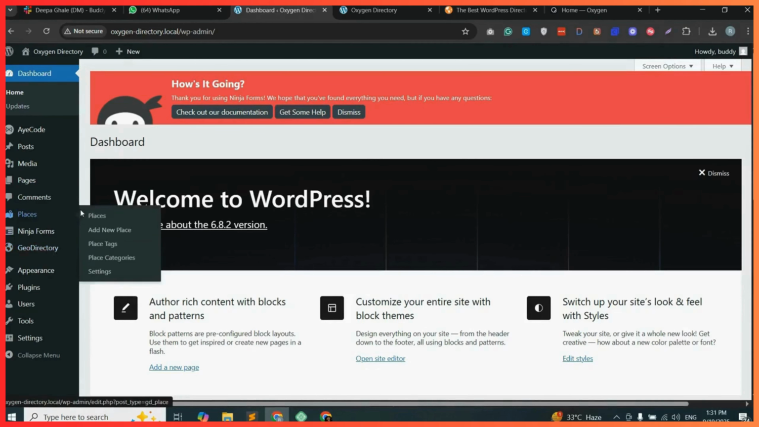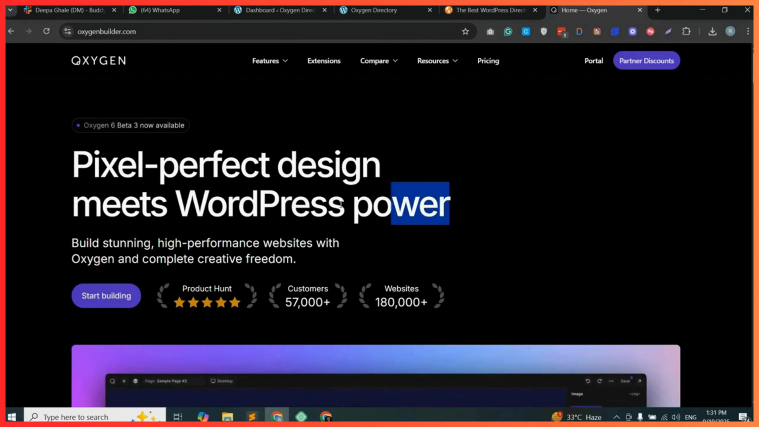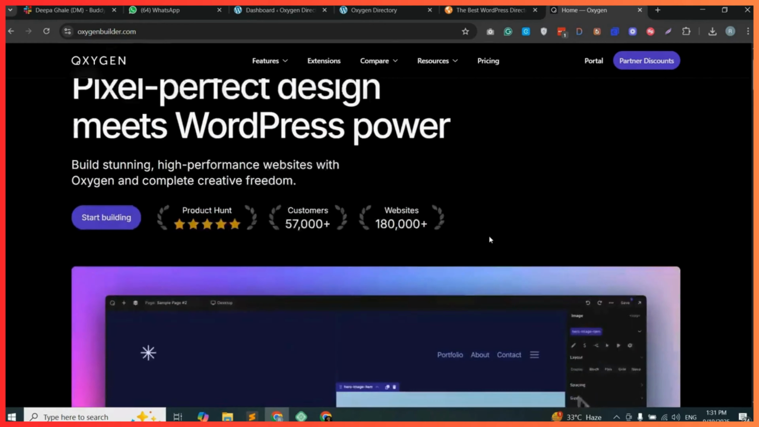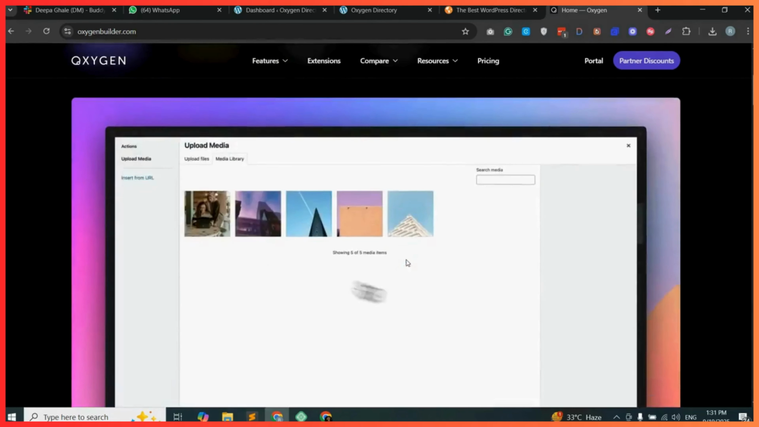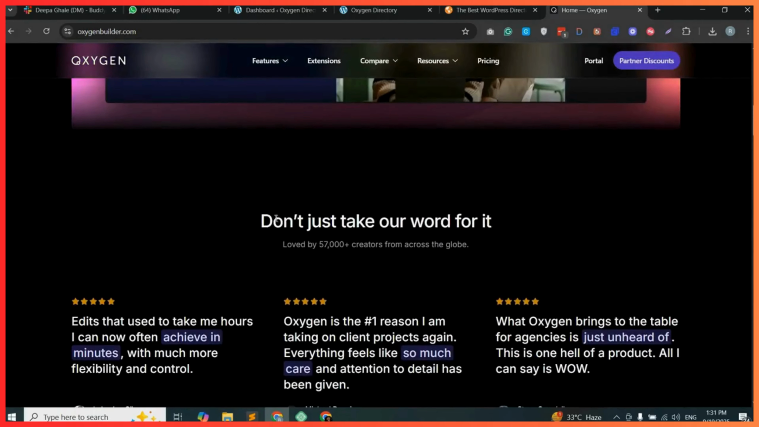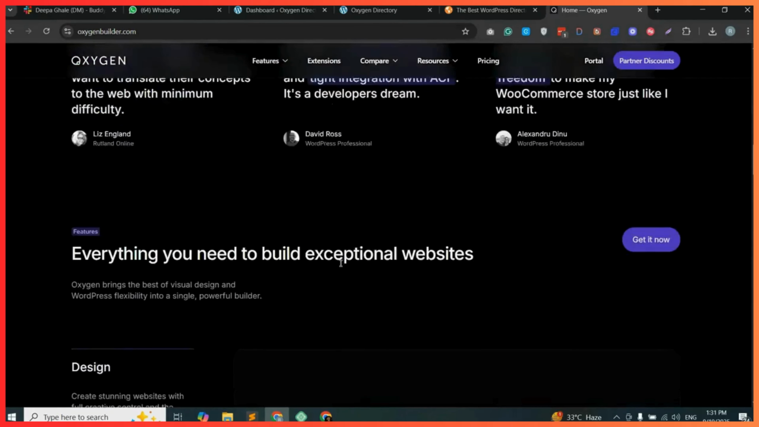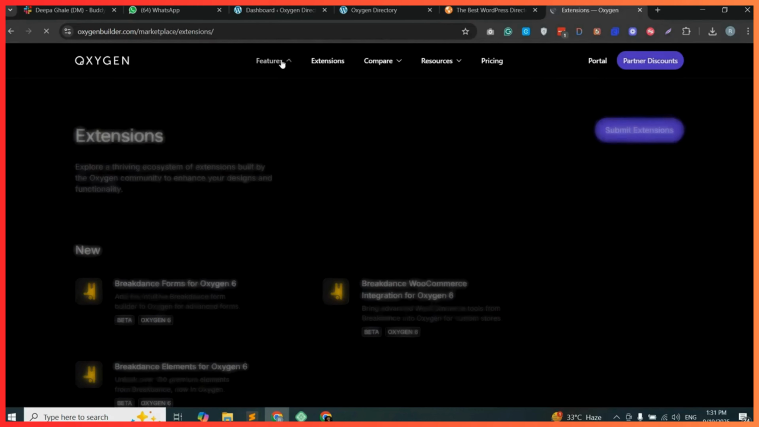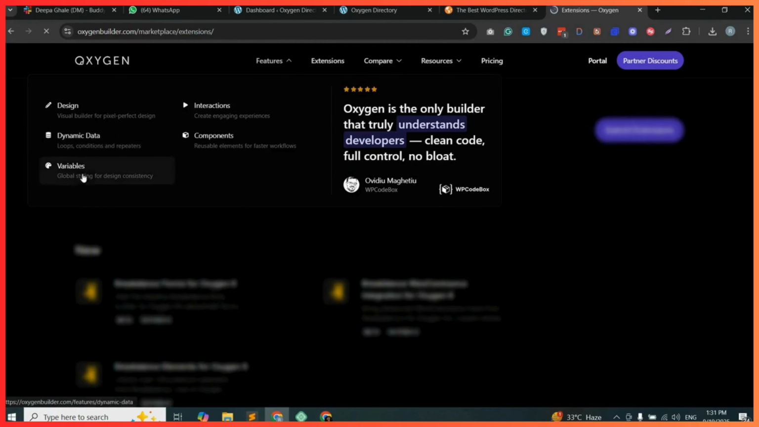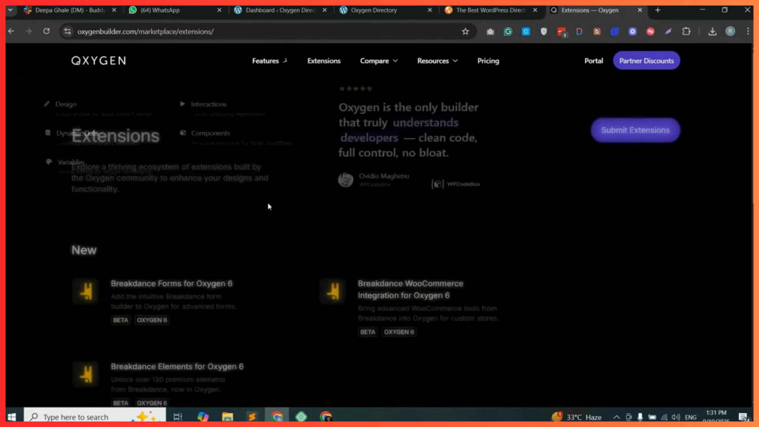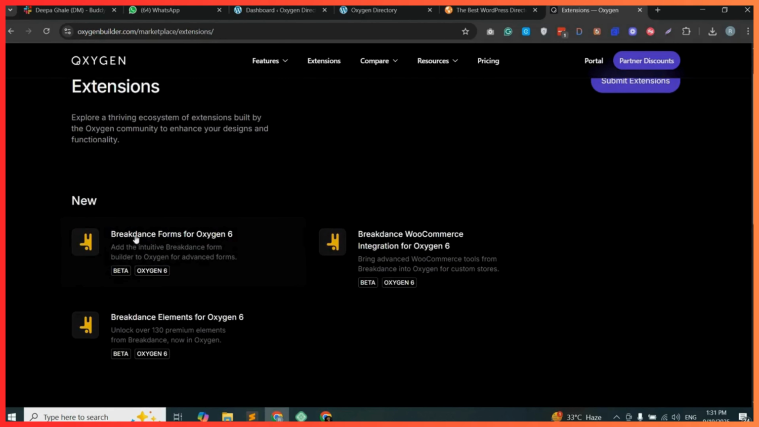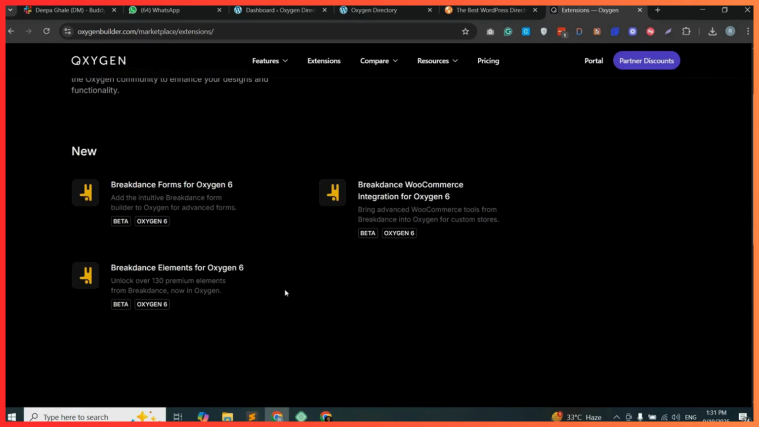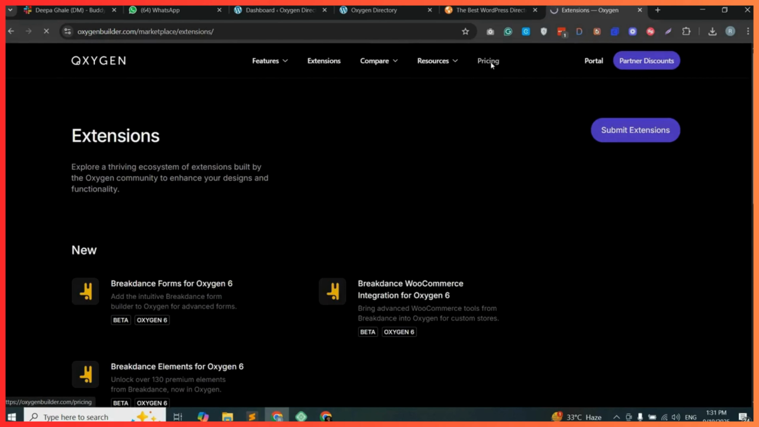Next comes our Oxygen Builder, through which we will be designing our page. Oxygen Builder is pixel perfect design meets WordPress power. It has a user-friendly interface with customizations. It has a lot of extensions and features. It also offers many features such as dynamic data, variables, and many more. Under extensions, there are Breakdance Form for Oxygen 6 and Breakdance Elements for Oxygen 6 and many more.